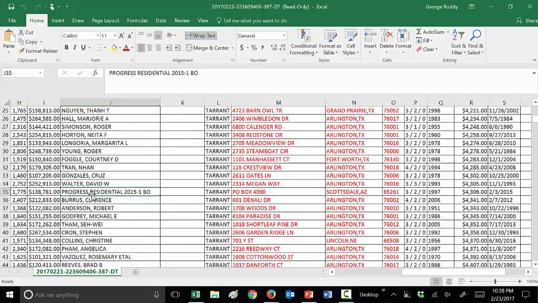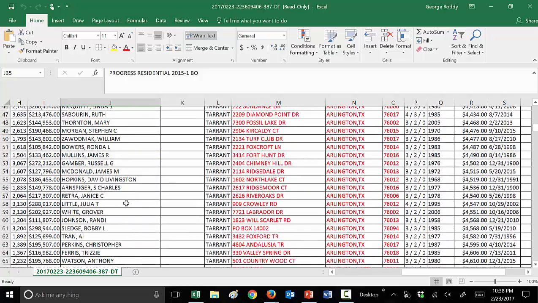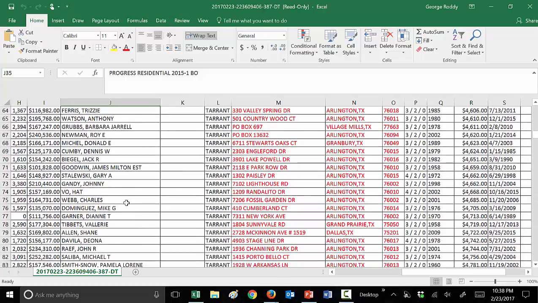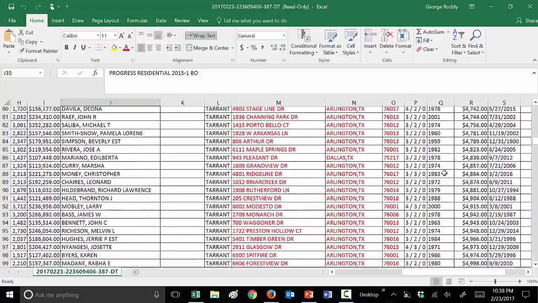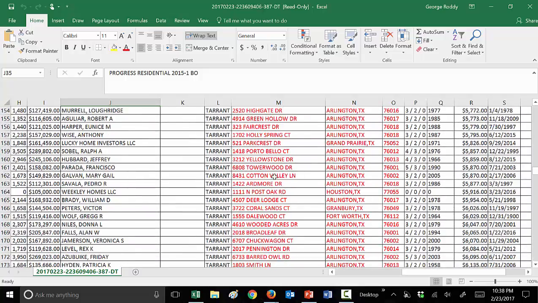Here's Progress Residential 2015 in Scottsdale. They're $4,300 behind. Progress Residential sounds kind of like a commercial, maybe some type of small investment group. So you can go down, but you could cull this and see if there's anything that kind of looks out of place, or maybe it's a municipality, but you're just going down and you're seeing the taxes go up, up, up. And this is what you want to give.